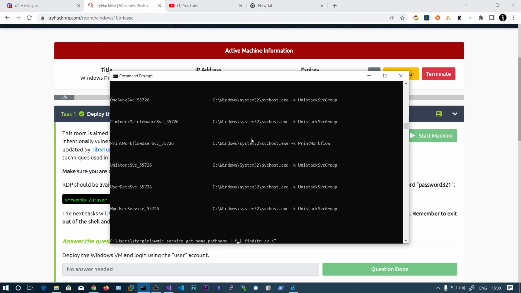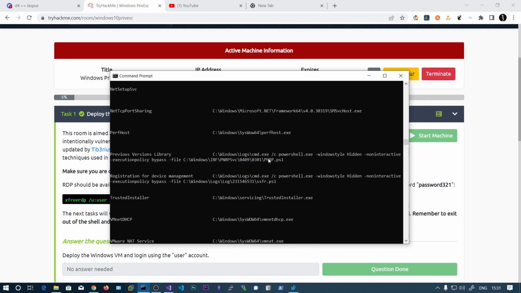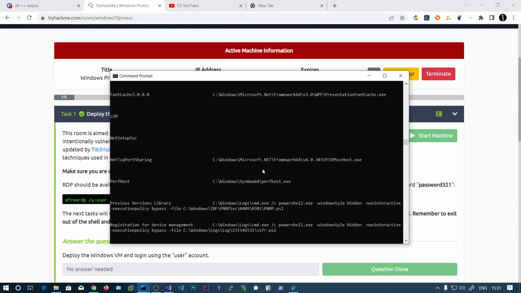So find str /i, where /i is ignore case. We can say system32, and /v to exclude system32. And in those exclusion results, find all the services that do not have quotes. And here you can see we got a few services that do not have any quotes.